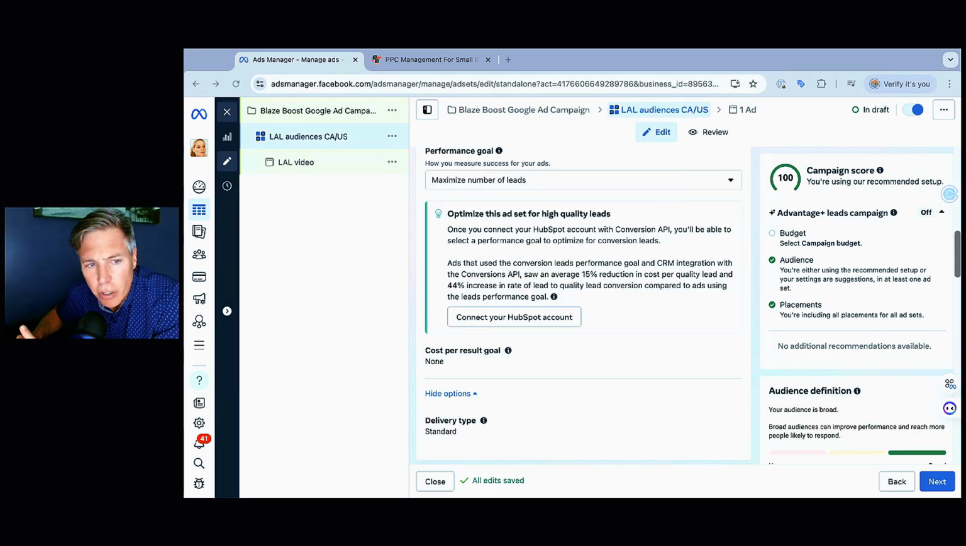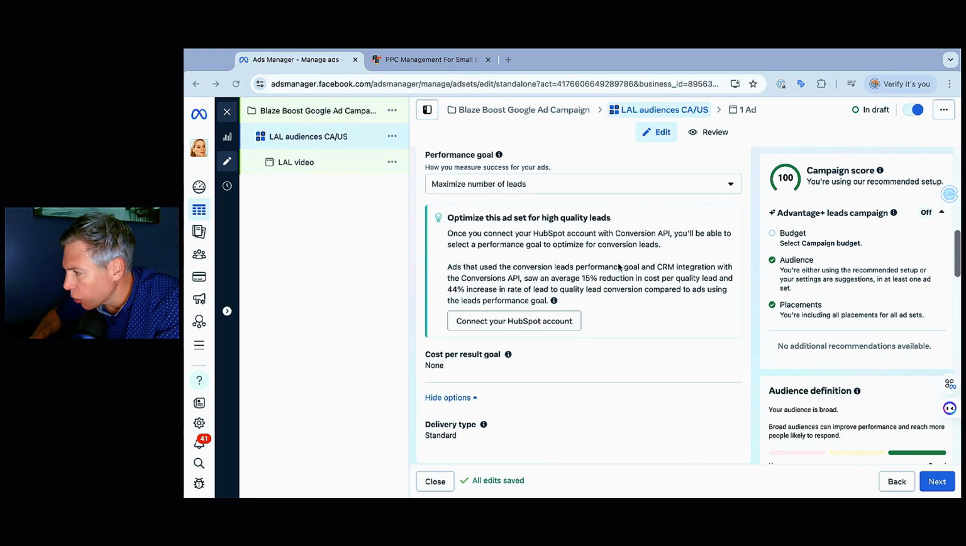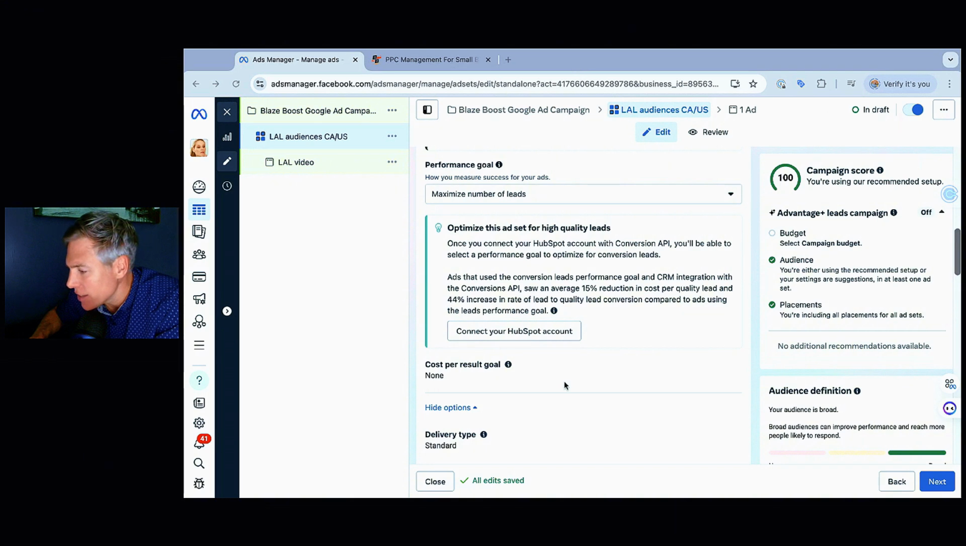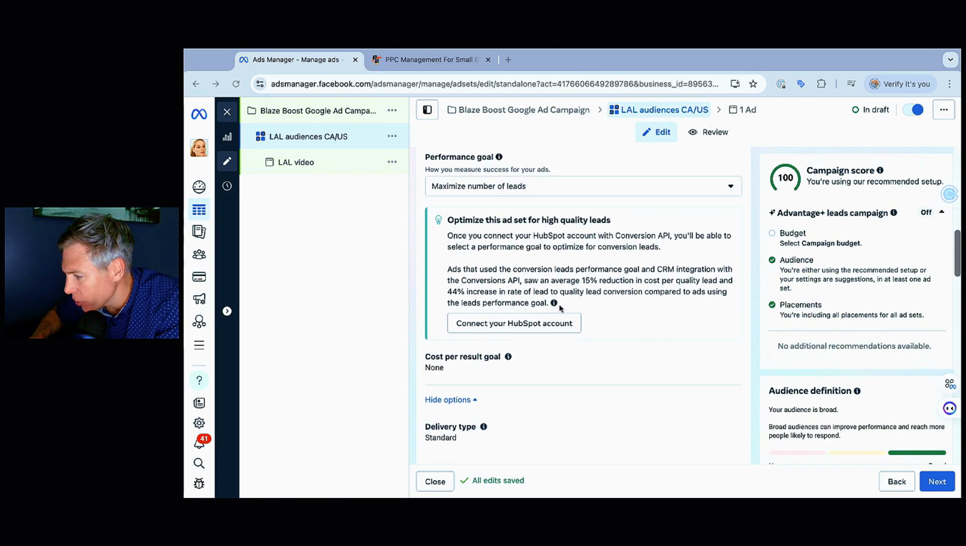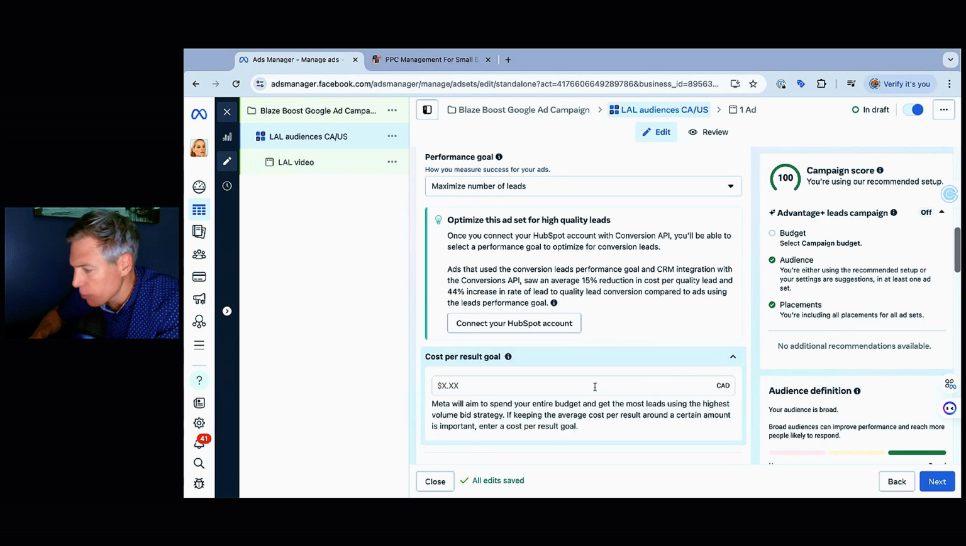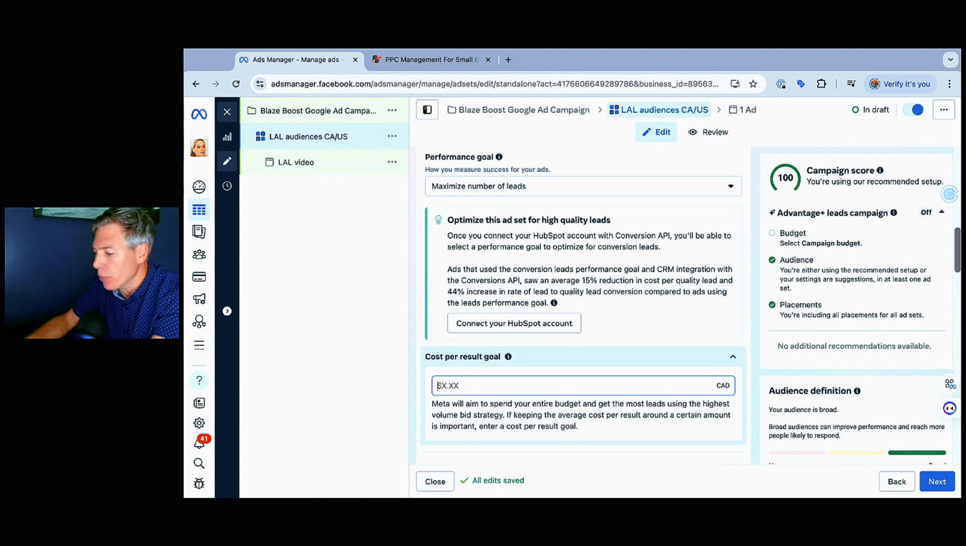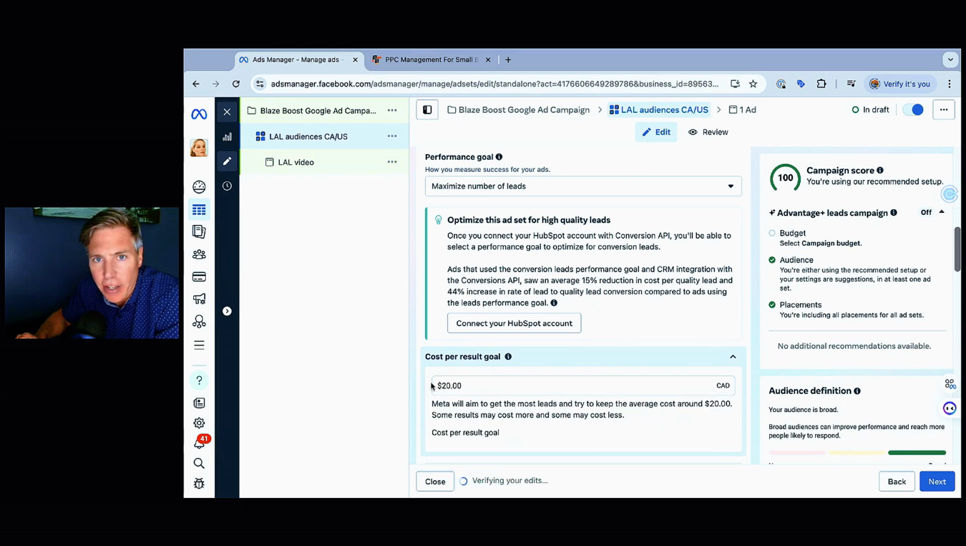Now, one last thing you want to do, this is very important. You're going to want to go to the ad set level, and you're going to want to go to cost per result goal. Here, you're going to see an option on how much you want to pay Meta for a lead. In this case, I'm willing to pay up to, for now, let's say $20 per lead. So Meta's going to try to get me as many leads as possible for under my max goal.